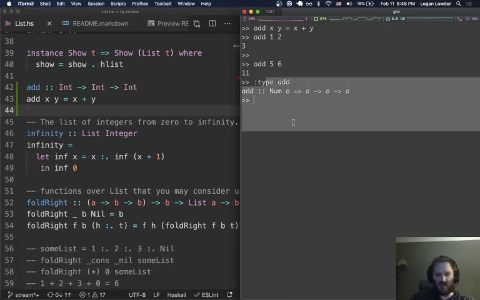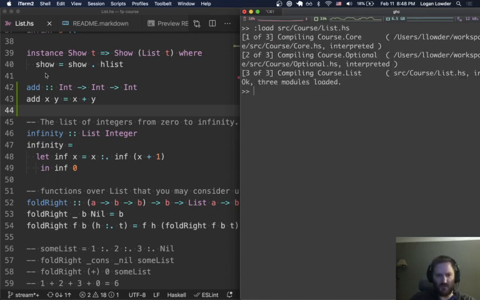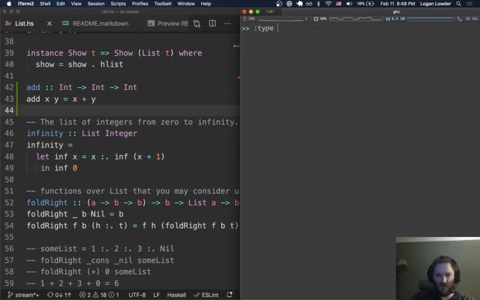So now if I save this, the reason I didn't do this in the REPL is it's just annoying to do multi-line statements like that. So now I can load source list.hs, which is this file over here. And I should have this add function. Yes. So add is a function that goes from an Int to an Int to an Int.